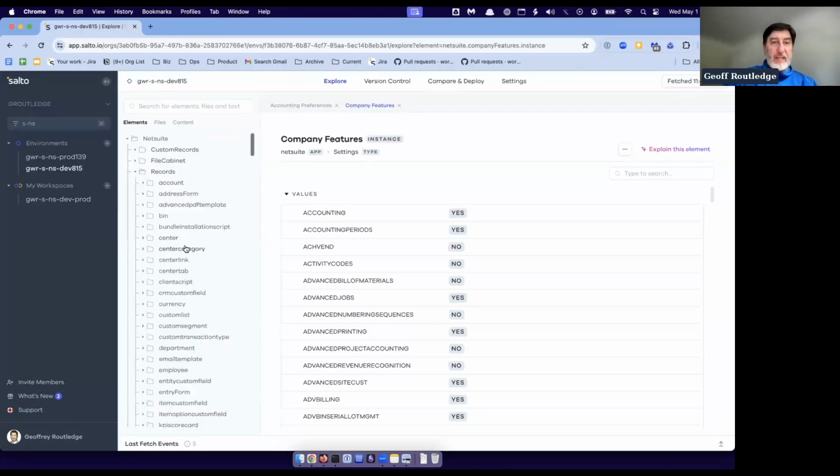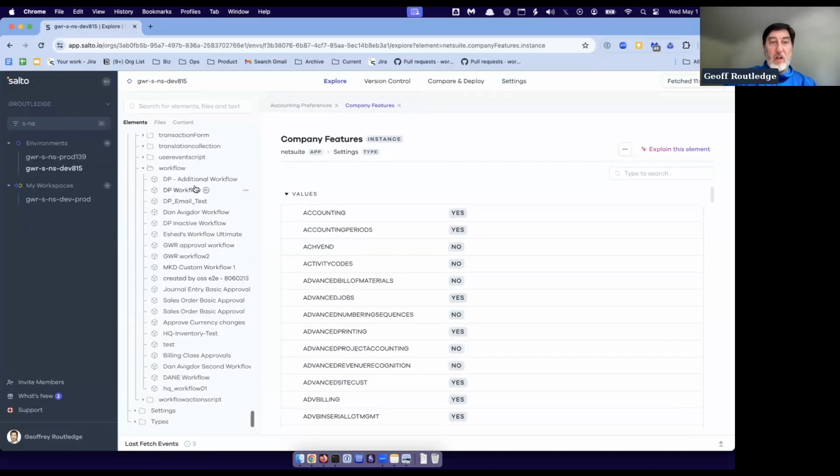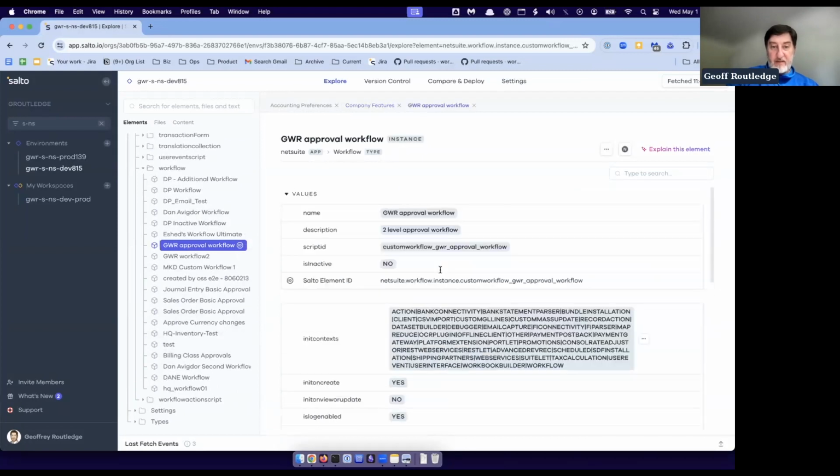Now, if I want to go and look at any one of these elements, we already looked at company features and accounting preferences, but let's look at a workflow as well. So you can see these are all of the workflows I have defined in my environment. Every single one of those workflows, if I went to NetSuite, this is what I would see in the list of workflows. And the cool thing here is that in this offline view, I can click on one workflow and look at its configuration, which is kind of nice, right?